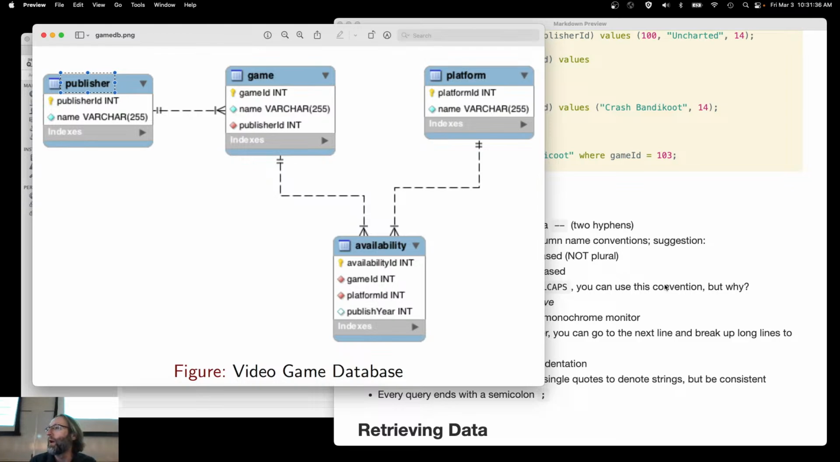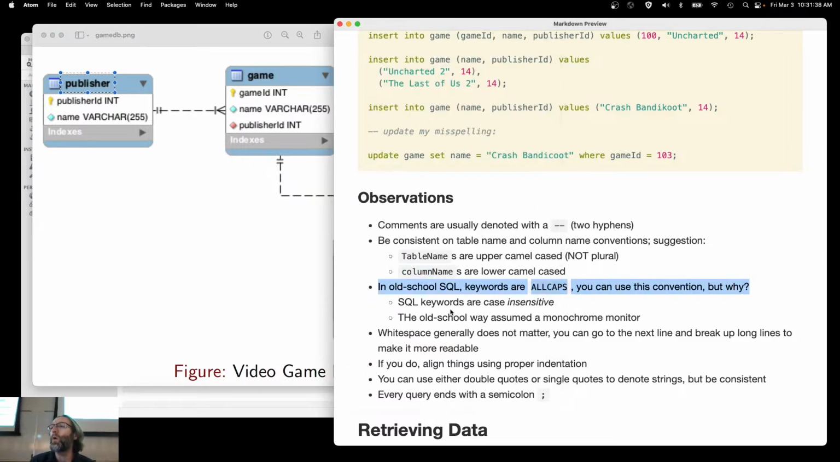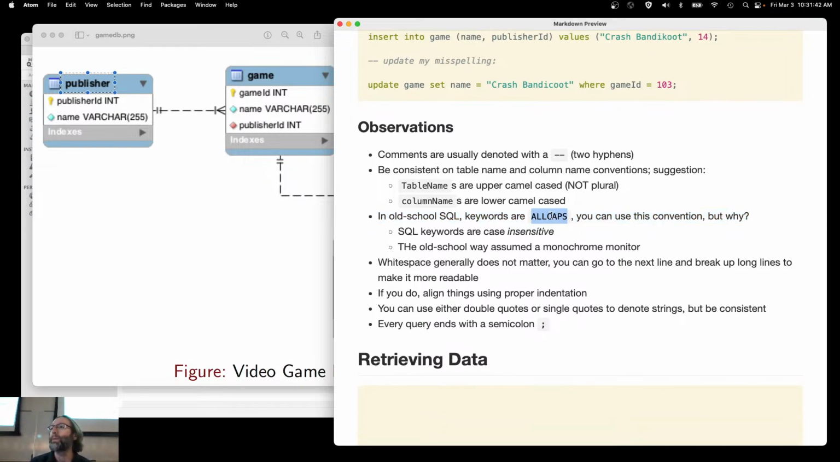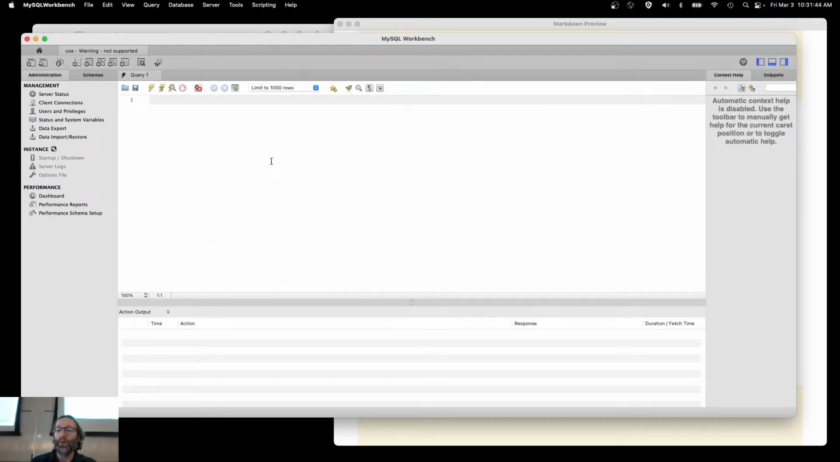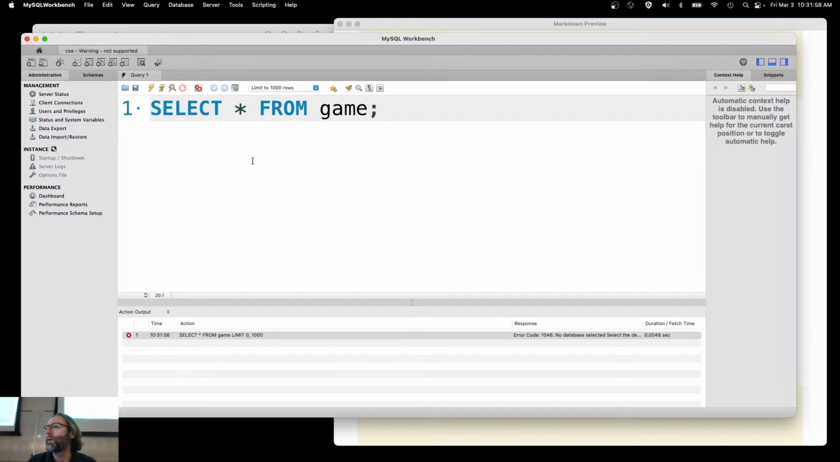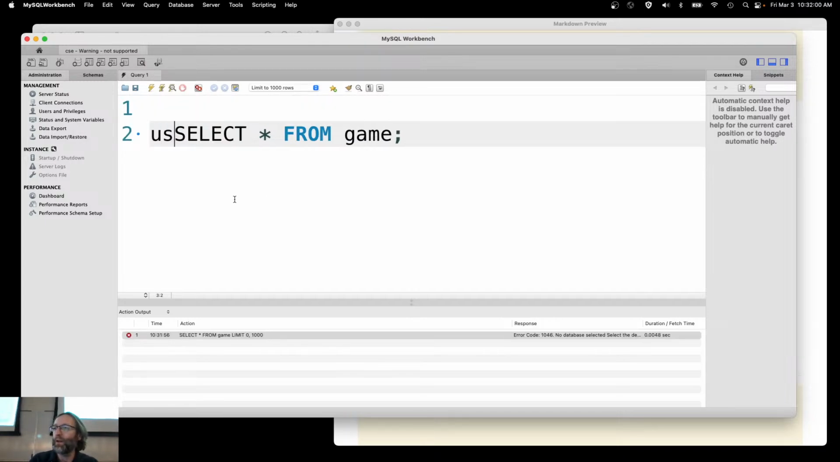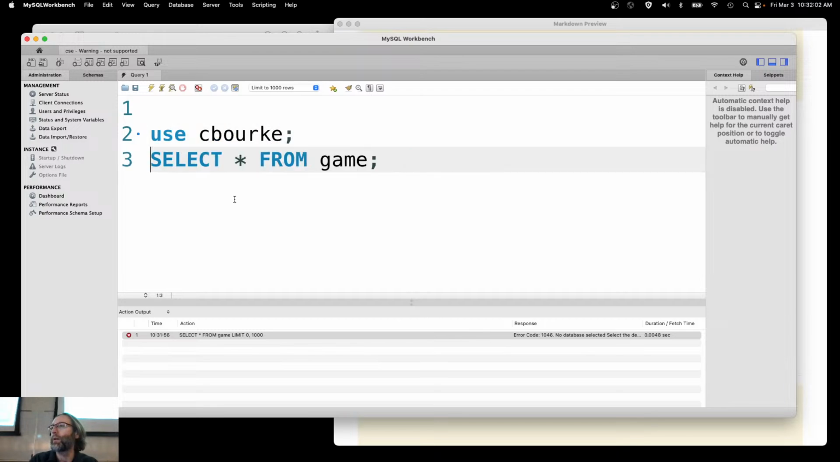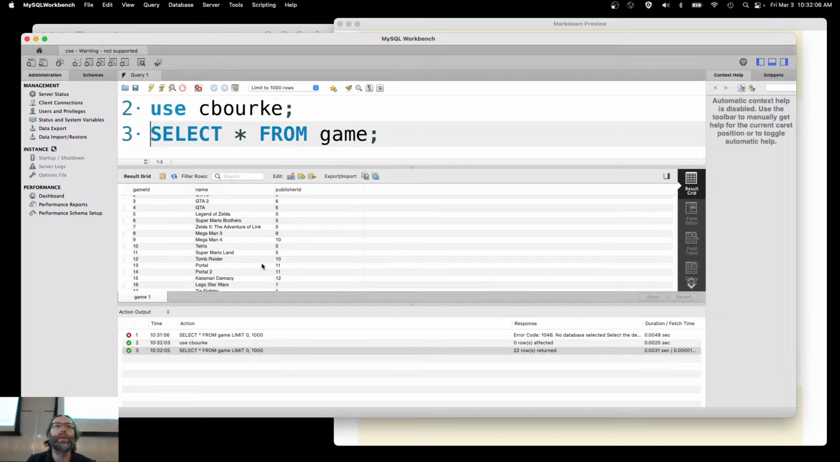Otherwise, in old school SQL, you'll see a lot of people use all caps. So for example, and we will do this today, we're going to get into selection. So select everything from game. Oh, I need to use my database first. Use, there we go, and execute that, and then execute select everything from game.